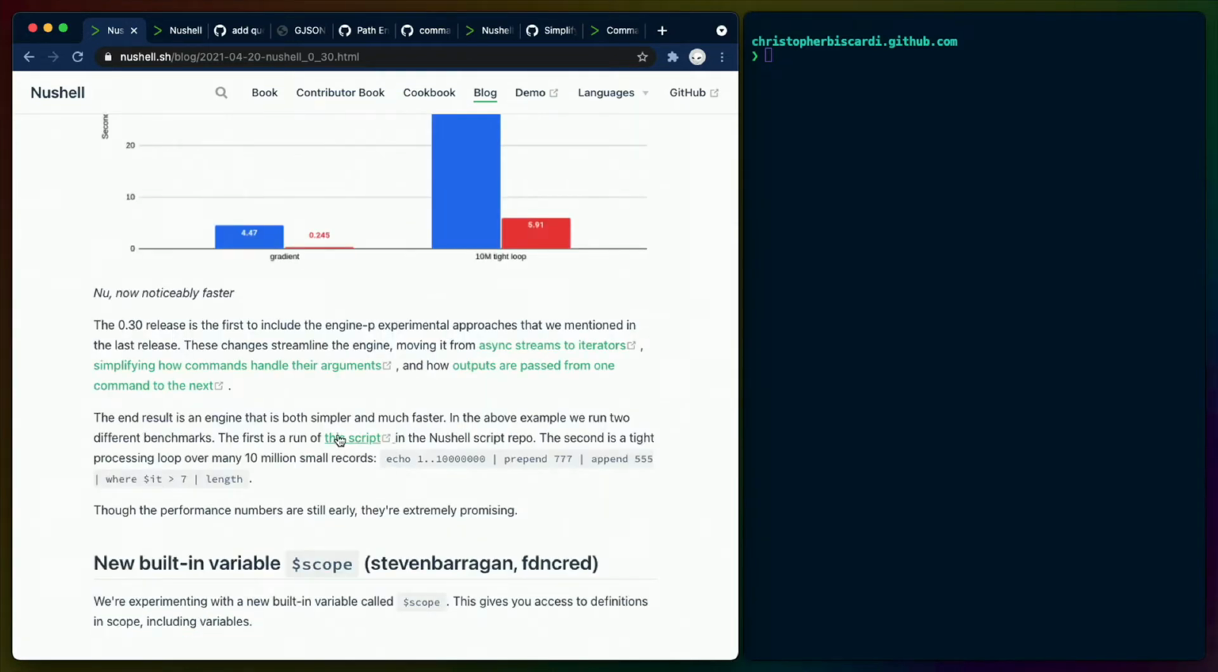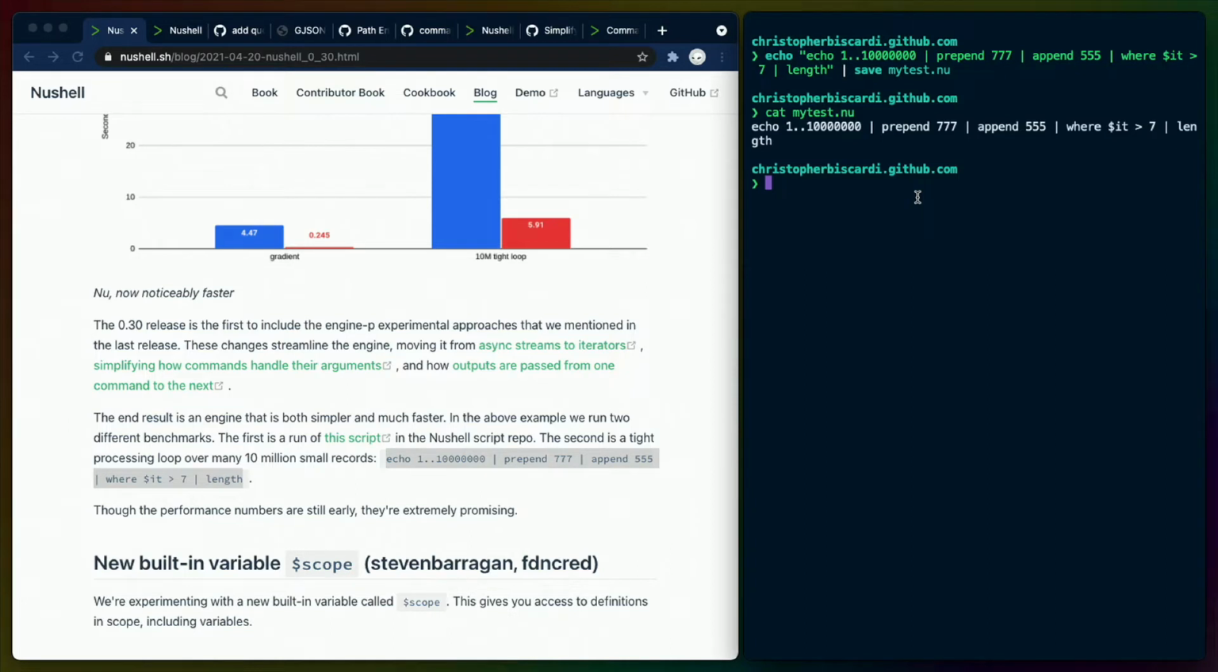These charts are created from a couple of different scripts. So one is a script that creates a gradient, which is the bar chart on the left, and one is this echo script. So all I'm going to do is take this and drop it into a file. You can see that I'm echoing the string that is the command, and then piping it to save mytest.new, which is the same thing that you would have if you were writing a shell script. Now we can see that mytest.new is around, and it's just the same command that we see in this blog post. To run this ourselves, we can do time new mytest.new, which times Nushell running the mytest.new script.